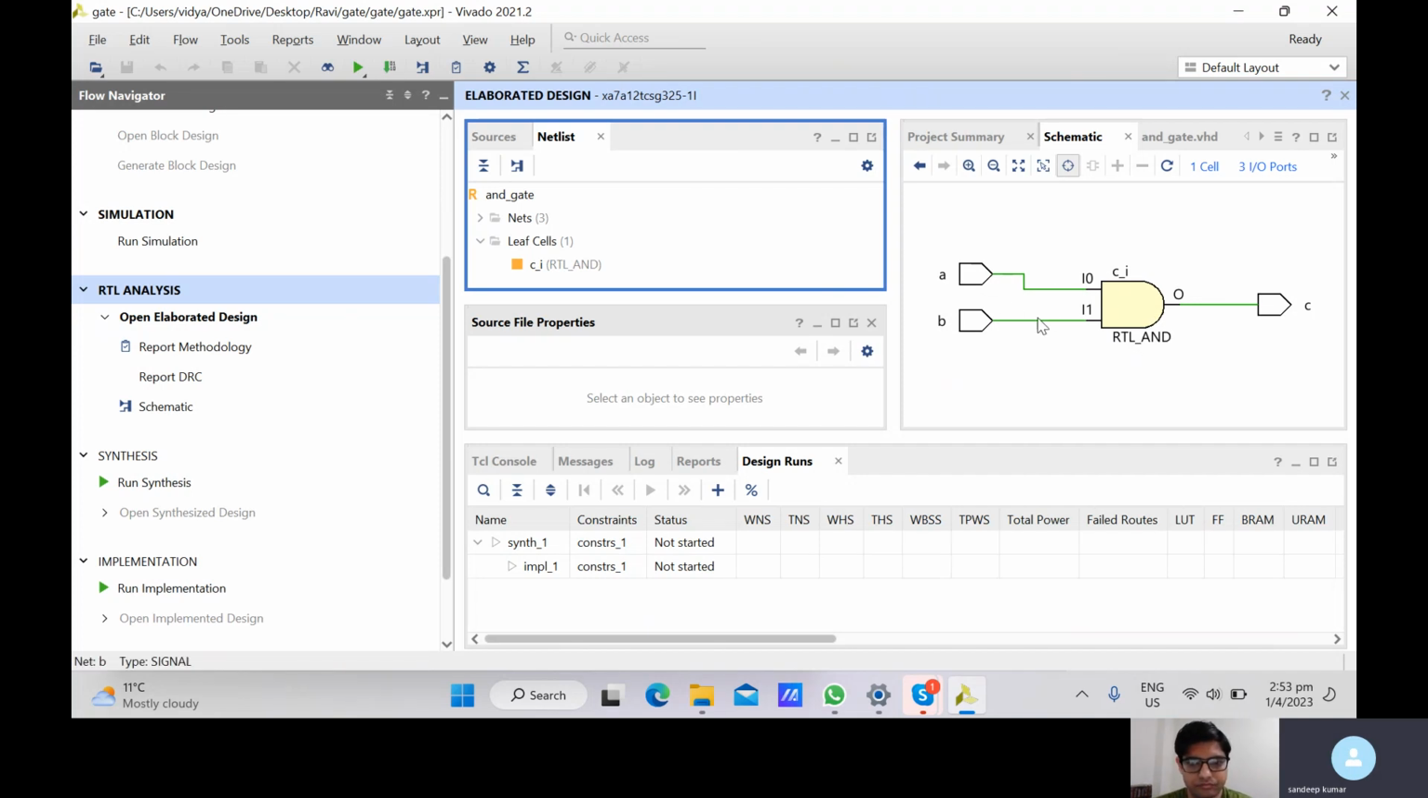Okay, this is just an elaboration. So it's from the RTL to this. Now, to map on the hardware, more steps are there. So how to map on the hardware? Okay, so there's synthesis there. What does synthesis do?